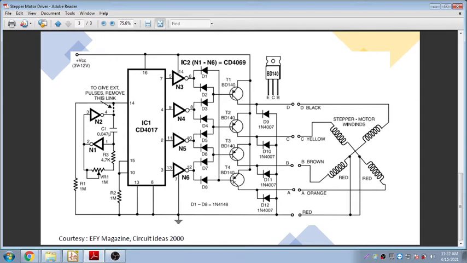So we are going to design a PCB for this now. I am going to visualize this particular circuit on a PCB by providing these ICs: the CD4069, which is actually an inverter IC, and the CD4017, which is a decade counter IC. All these ICs I'm going to use in SMD package only, and these diodes and transistors are there, and these components will come on the PCB. Whereas I will provide only a connector here for the stepper motor.